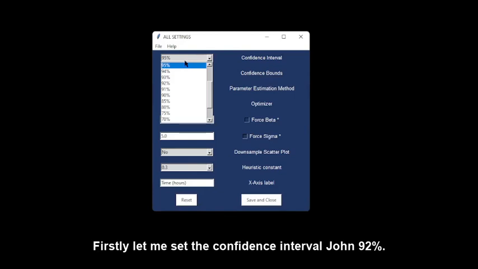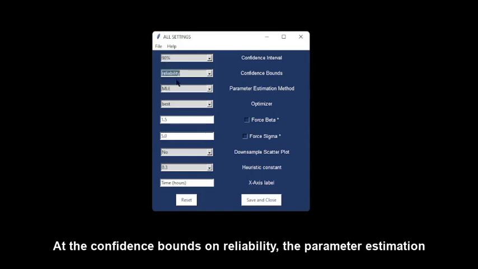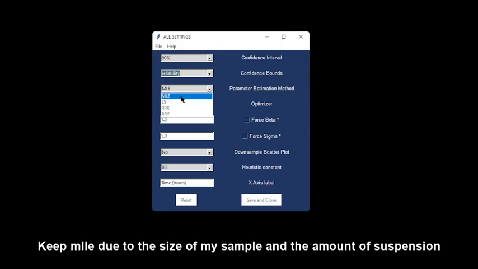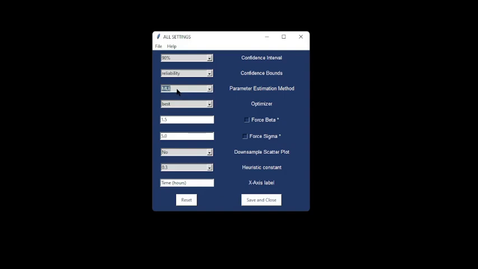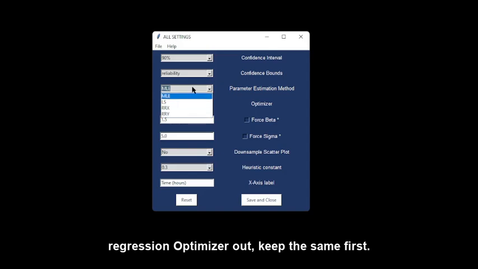Firstly, let me set the confidence interval to 90%. Secondly, let me set the confidence bounds on reliability. The parameter estimation method I'll keep as MLE due to the size of my sample and the amount of suspension data. But there are a few possibilities, like least squares and rank regression. Optimizer I'll keep the same.